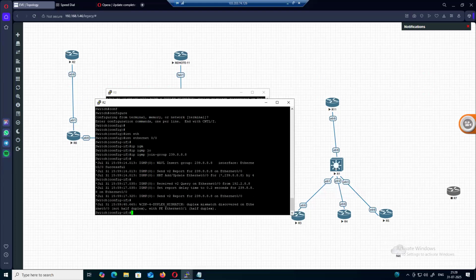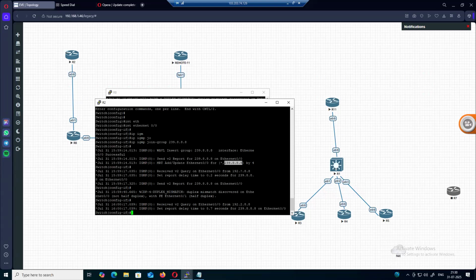See what I am sending? Star comma G. G means group, star means any source. These are very important terms in multicast routing: star comma G and S comma G. S comma G I'm going to teach you later, but star comma G I'm teaching now. Star comma G means any source.